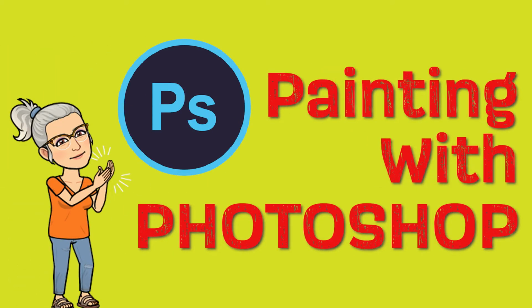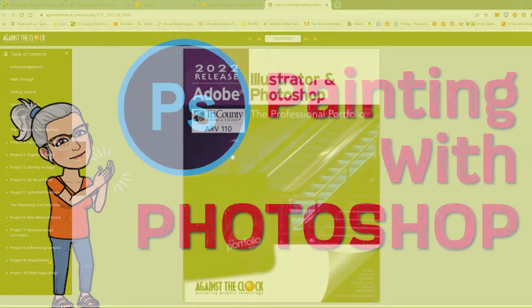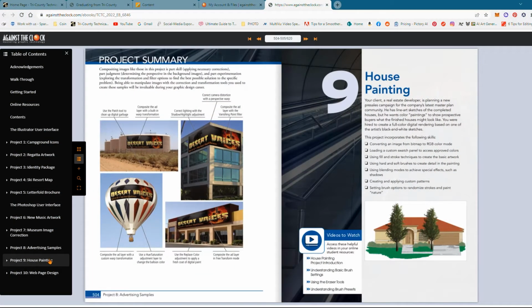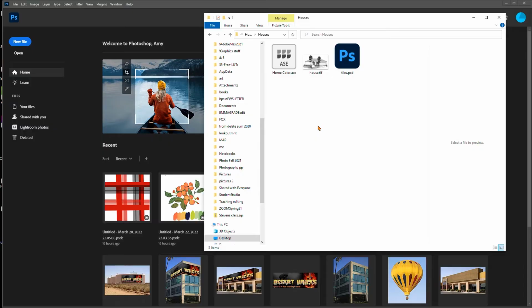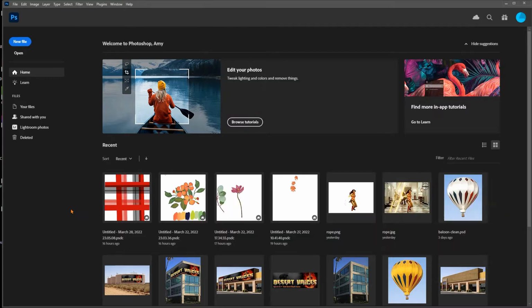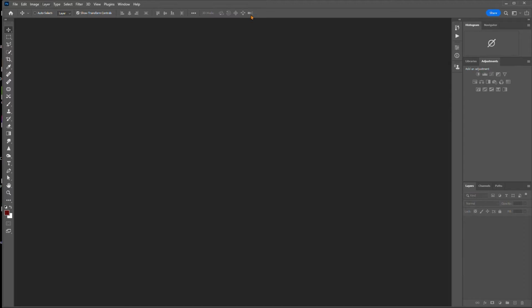This week we're going to be using Photoshop for painting. It's called House Painting and the folder is called Houses. There is an ASE file that stands for Adobe Swatch Exchange. If you open up Photoshop, you can click directly on the little Photoshop button right there, and it's going to take you into the main Photoshop interface.